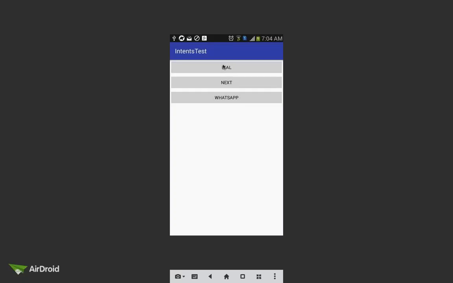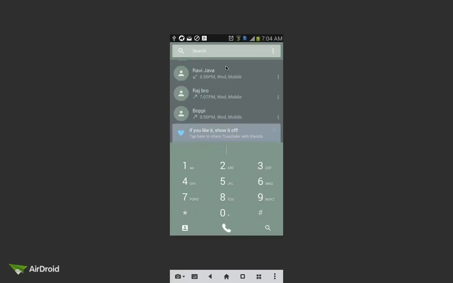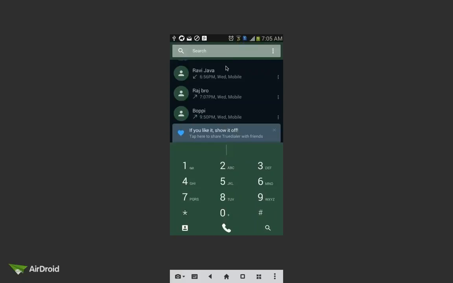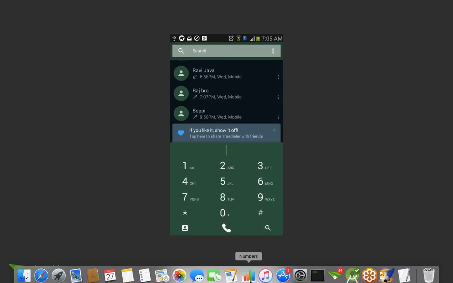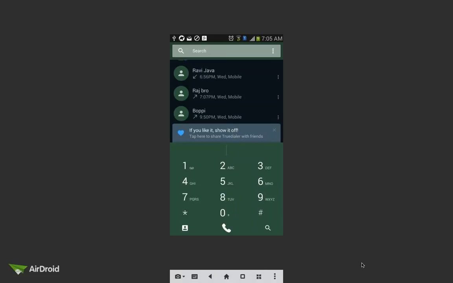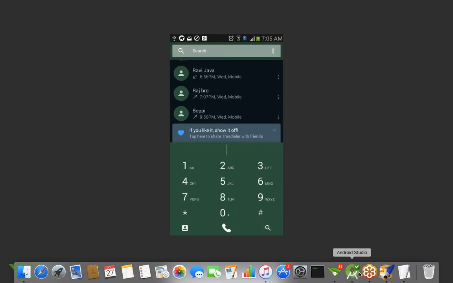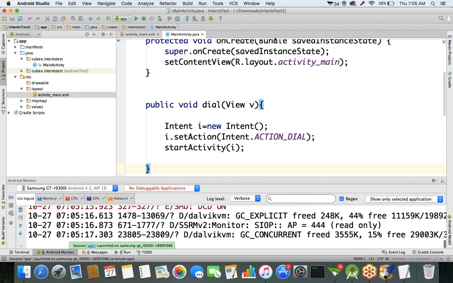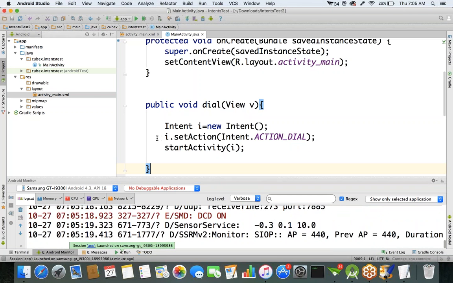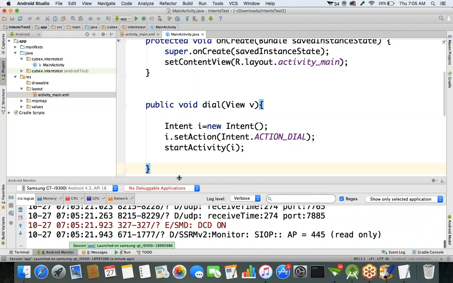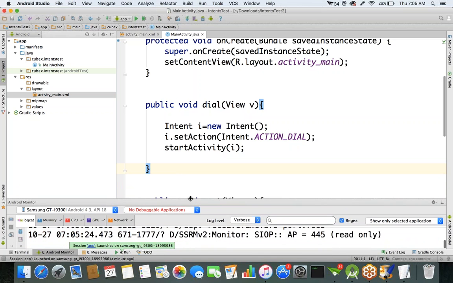So whenever the user clicks the dial button, we are navigating to the built-in screen by using implicit intents. Like this, you can call any built-in activity. You can call the browser, the camera, the settings, any built-in activity, by using the implicit intents concept.